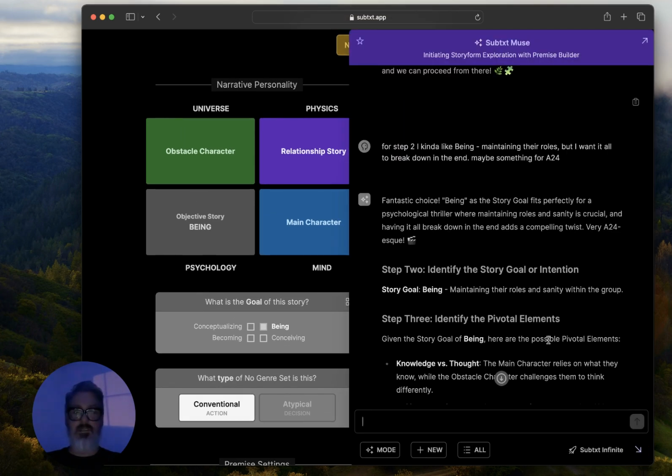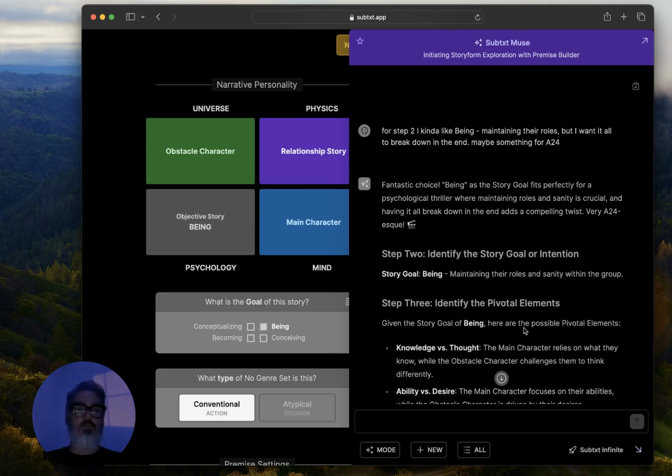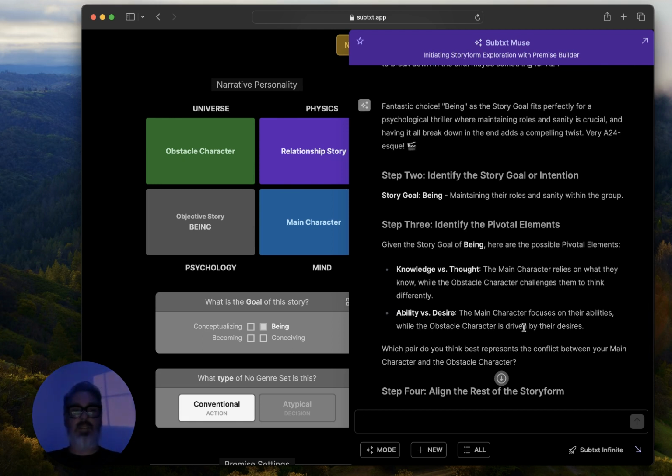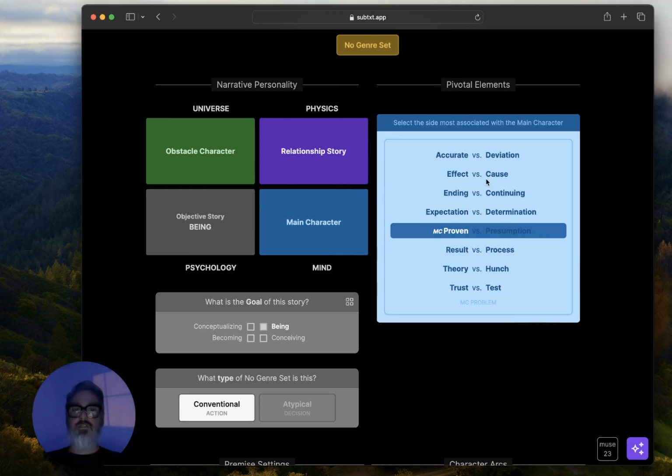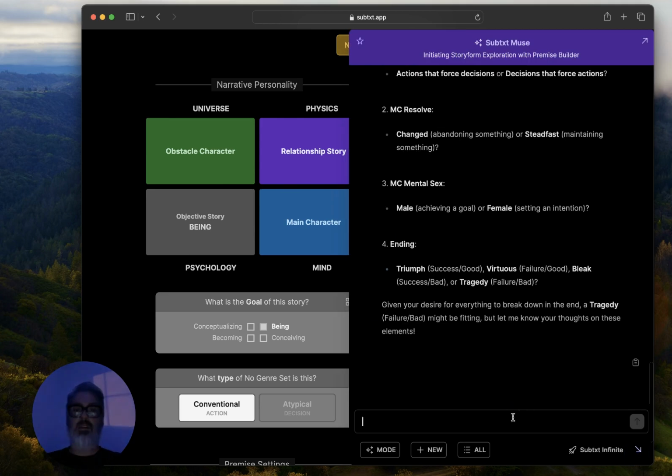Let's look and see what it says. Given the story goal of being, here are the possible pivotal elements. Knowledge versus thought. The main character relies on what they know, while the obstacle character challenges them to think differently. Ability versus desire. The main character focusing on their abilities, while the obstacle character is driven by their desires. Now, this is interesting. Those choices aren't there. So I'm going to tell it, hey, for number 3, those choices aren't there.